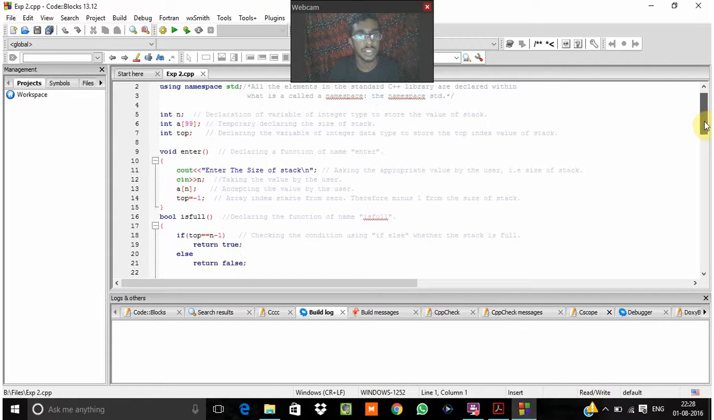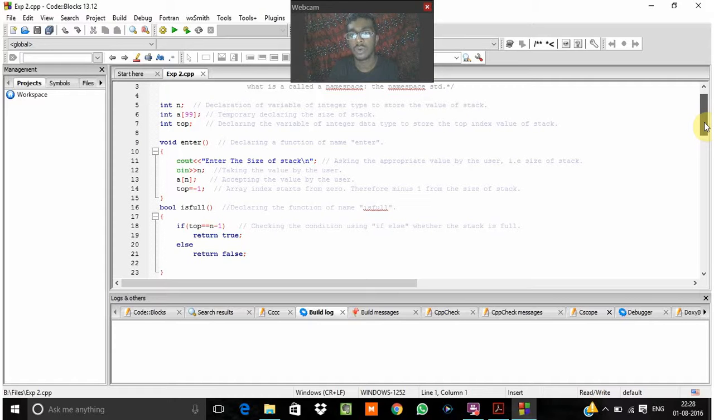Next, we declare the integers: int n, int a[99], int top. Now int n is the declaration of a variable of integer type to store the size of the stack. Int a[99] is temporarily declaring the size of the stack. Int top is declaring the variable of integer data type to store the top index value of the stack.